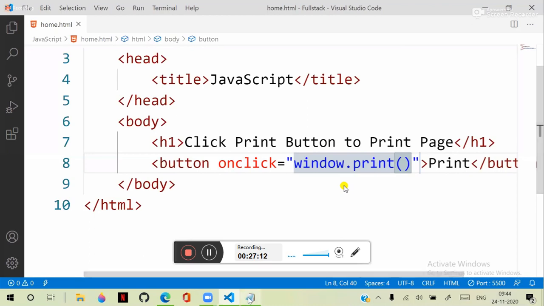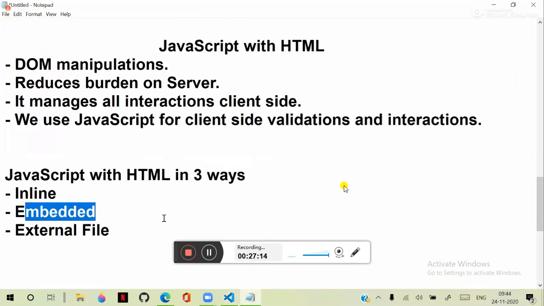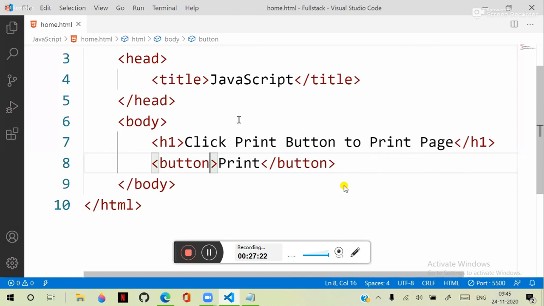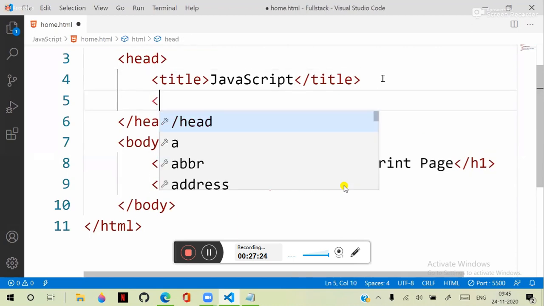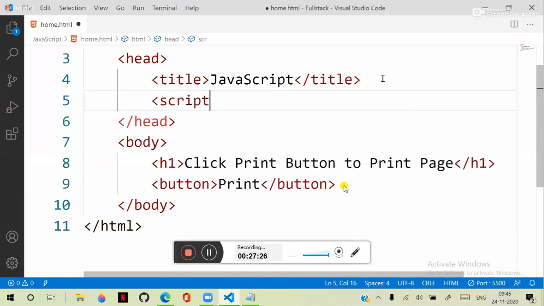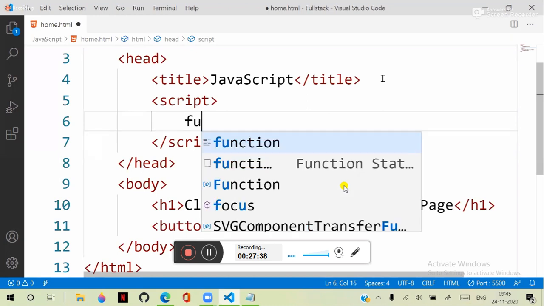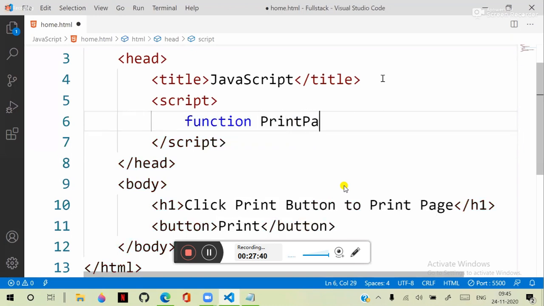We can write embedded also. JavaScript can be embedded. Embedded means what? We will write JavaScript functions in the head section by using a script. So script is an element, just like styles. For styles, we have style. For script, we have script. And in the script, we write a function as printPage.